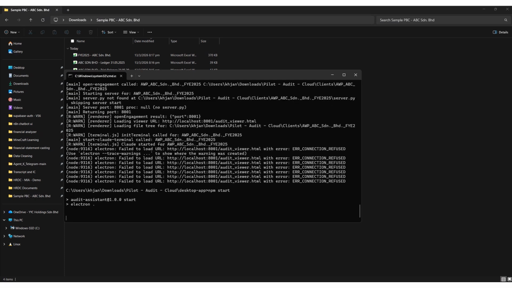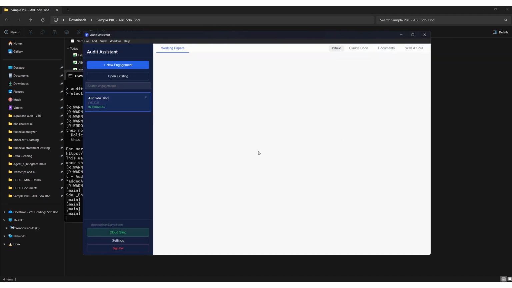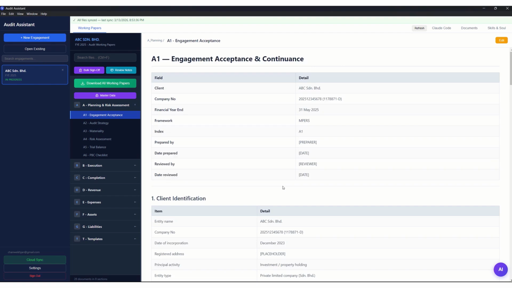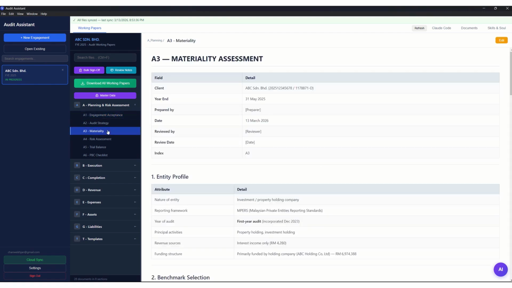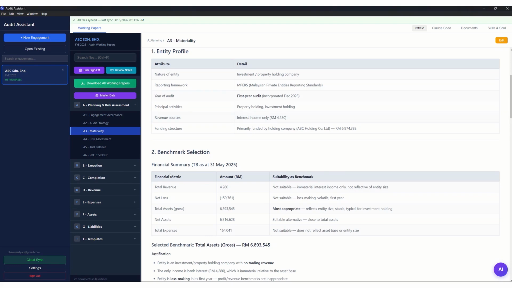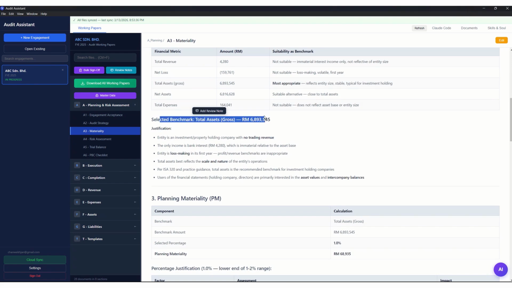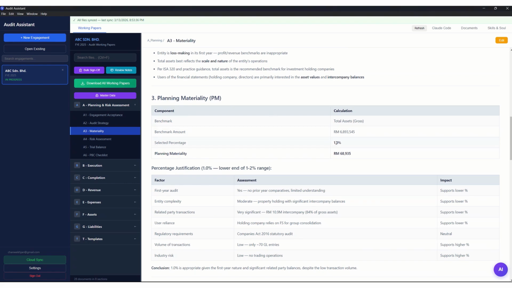Okay, then we come back to the program to let it resync. And from here, yeah, it is rendering all the working papers for review. From here we can see, from the engagement acceptance, it previews all the working papers based on the available information. If you look at materiality, it will say what the current total revenue, net loss, and total assets of the company are, the selected benchmark that it is proposing, and the justification, because the company is an investment holding company with no revenue and is loss making, and the associated planning materiality it proposes is 1%.